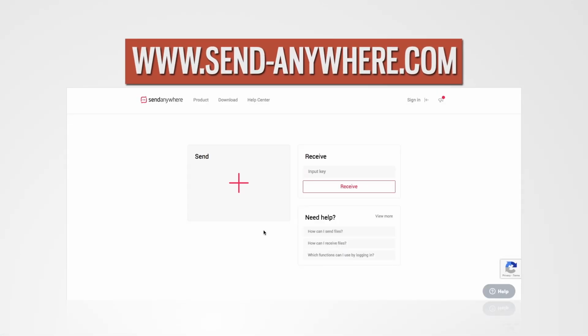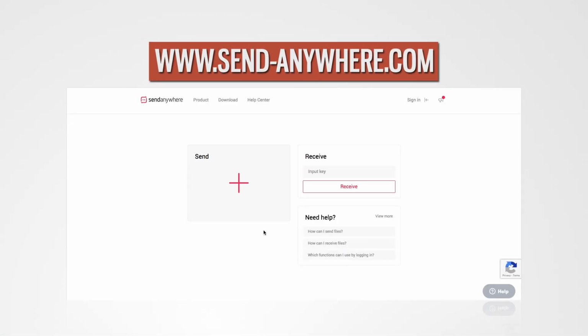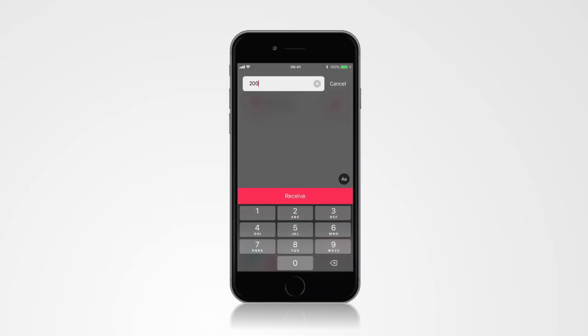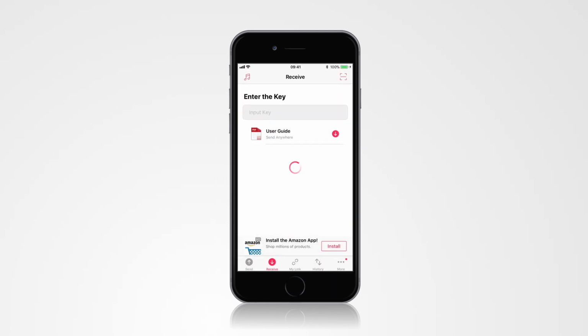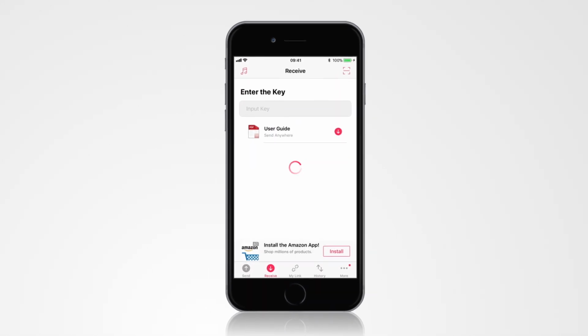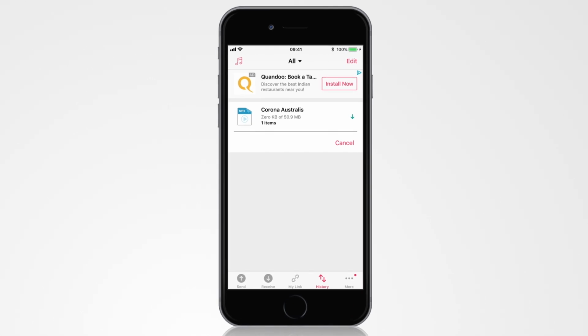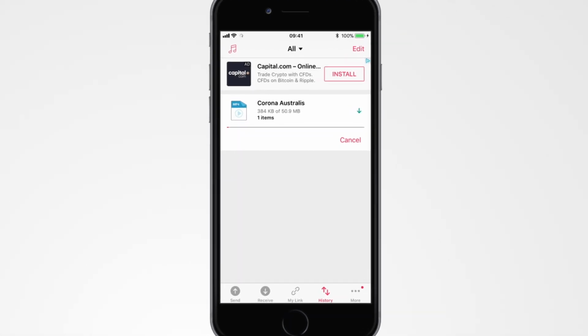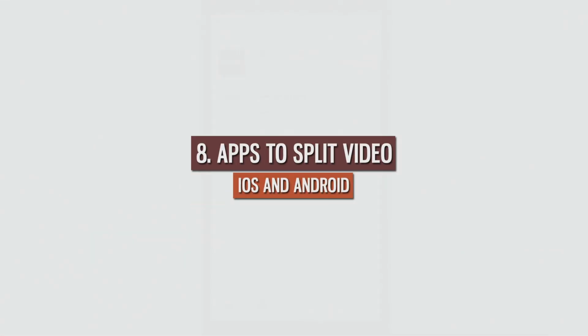There's a website that lets you send your Instagram video to your phone. The phone obviously needs to have the app installed on it. So once you click on send and select your video, you'll be given a code, and this is the code that you add into your phone app. Once it's added in, the transfer begins. Once the video is on your phone or device, it's time to get it ready for Instagram.